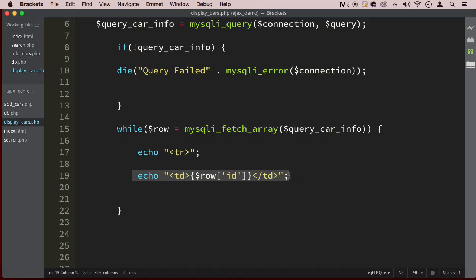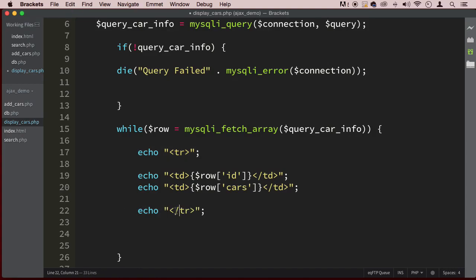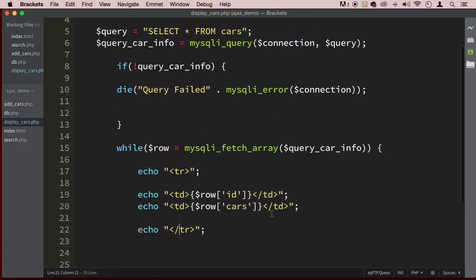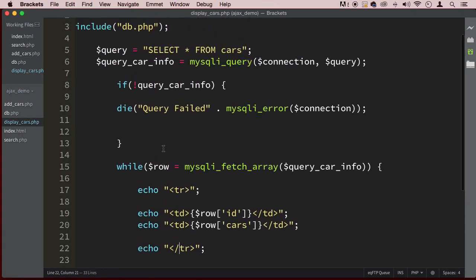Then we can just copy this and provide the name of that car, which I think is cars. That's the way you can bring it out of the database. And then let's make sure that this is the same there. We can actually get this from here, close the TR like this. Beautiful. And we save it. All right. So this is looking really nice.